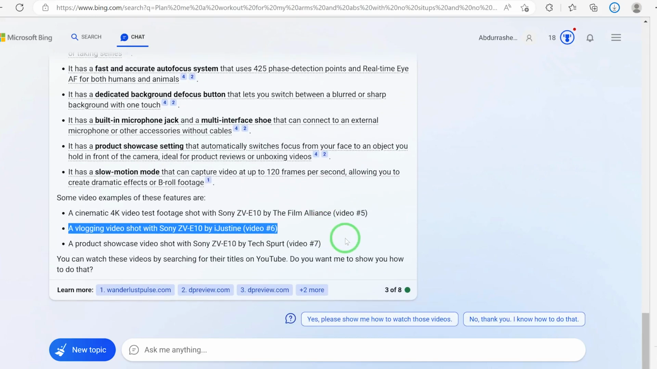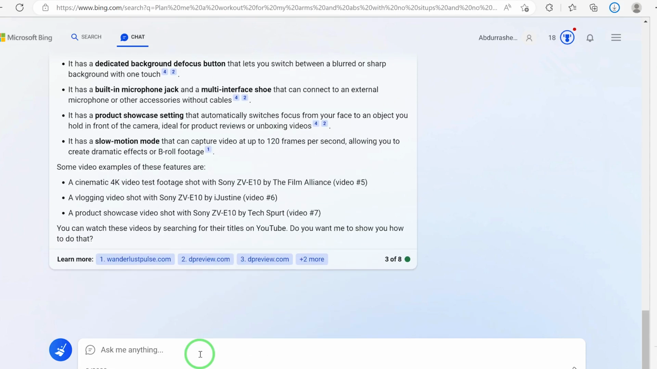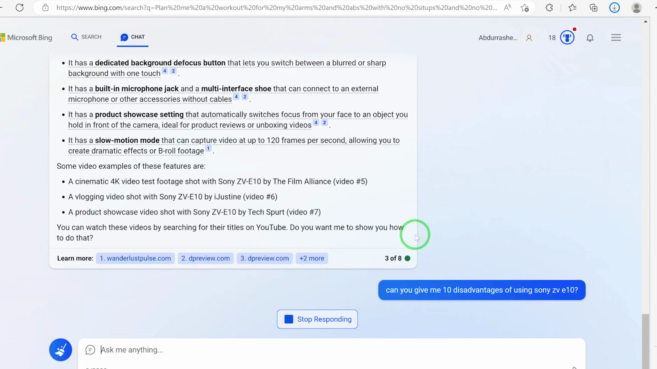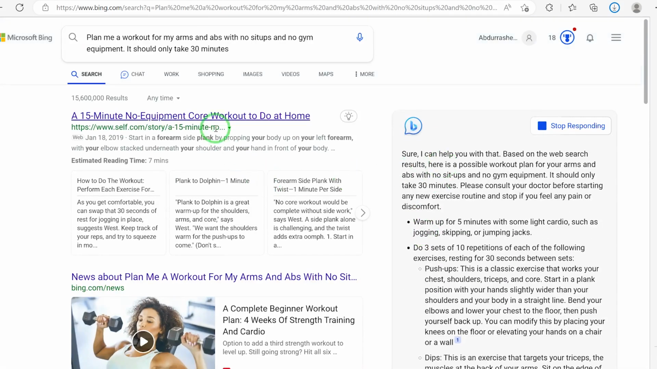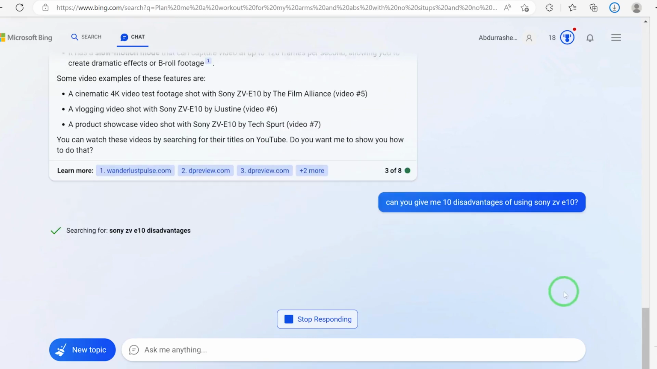It can be very specific, and it can go as detailed as possible. So you can ask it, maybe based on the reviews that it has received or available on ZV-E10, can you give me 10 disadvantages of using Sony ZV-E10? You can be very specific and go specific with that. So can you give me 10 disadvantages of using Sony ZV-E10? Okay, based on what it has available, based on people's comments, what are some of the key disadvantages that you can pick for me? Sony ZV-E10 disadvantages. So it can give you all that.